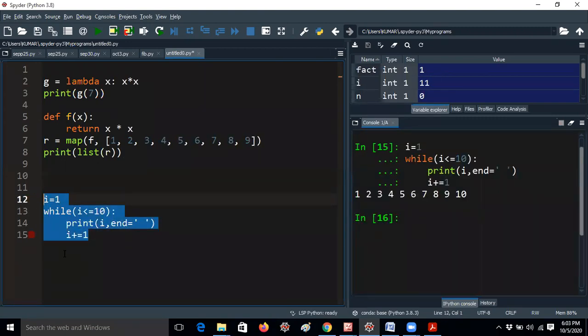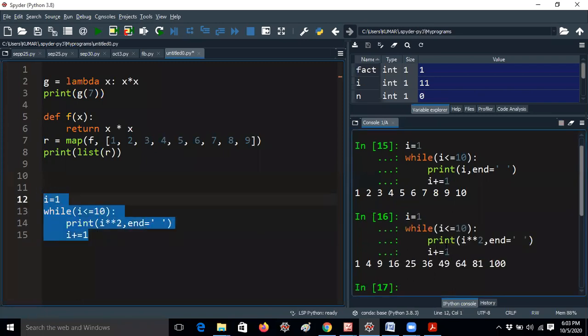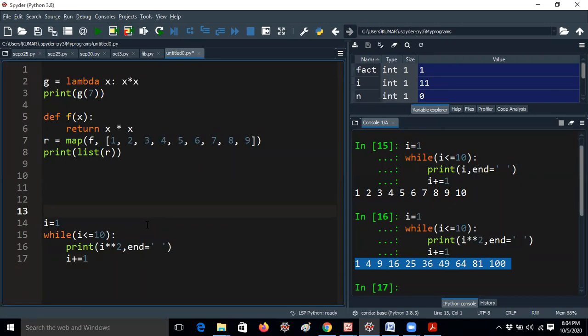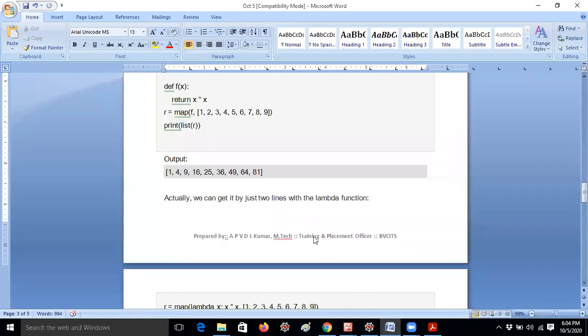So here I'm getting 1 to 10 numbers. If I'm giving an expression like i double star 2, I'm getting the squares of the numbers 1 to 10. I think you know this concept, because by using a while loop, definitely we can access these values like this. If I'm asking the same question using a function, the code may increase, but by using the map function we can reduce the code. And if you use the lambda keyword in it, you can reduce the code very easily. So let me explain with the lambda keyword now.